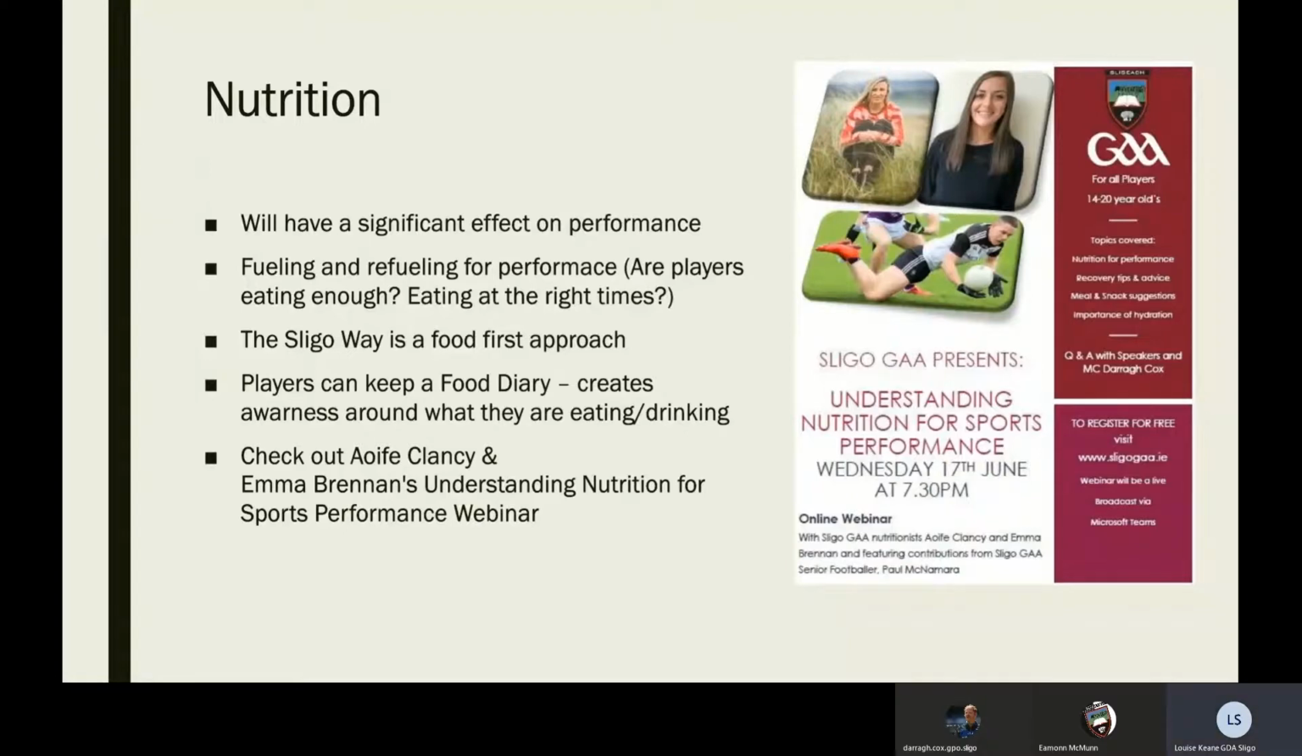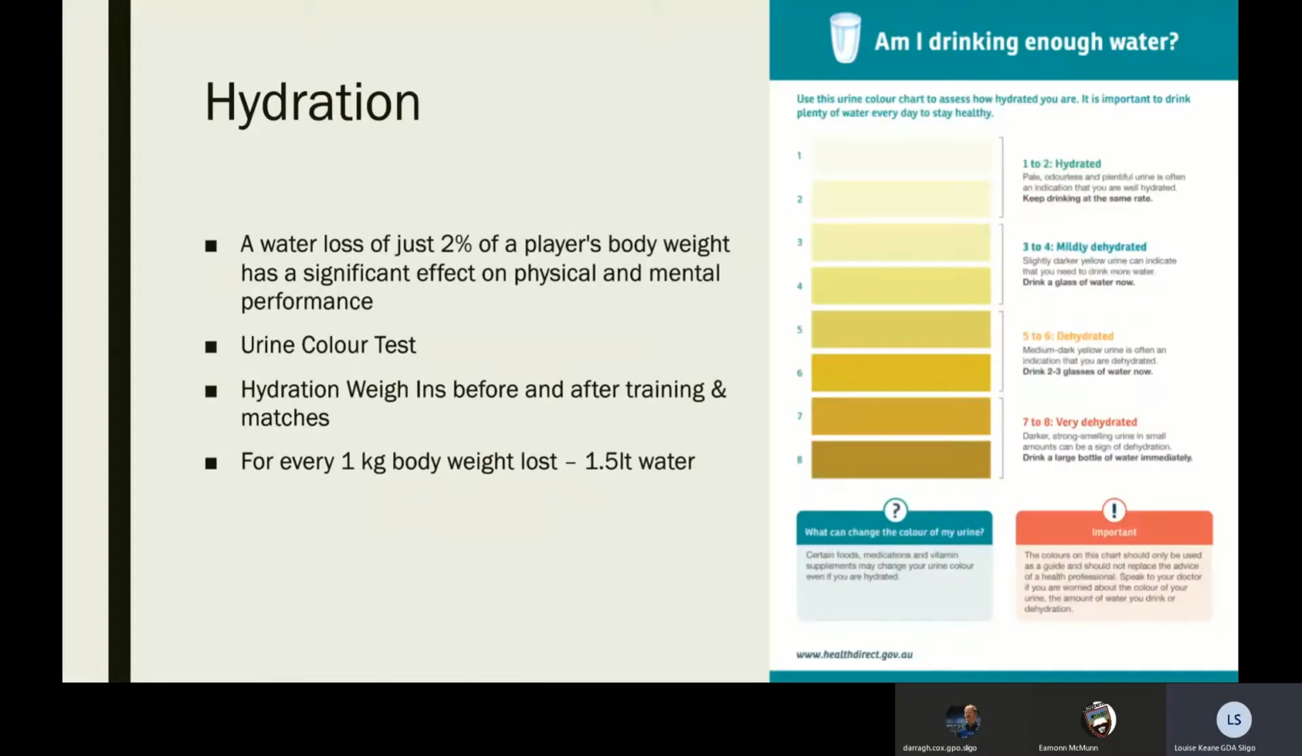Finally then, in terms of recovery, we have hydration. Again, it is going to affect physical and mental performance. A water loss of just 2% of a player's body weight has a significant effect on physical and mental performance. What we have here is just a simple poster that we can use for players to do a urine colour test. So we can stick these up in the bathrooms in the club, or even just send it out to the players through their groups, and get the players to check the colour of their urine in order to see if they're hydrated or dehydrated.